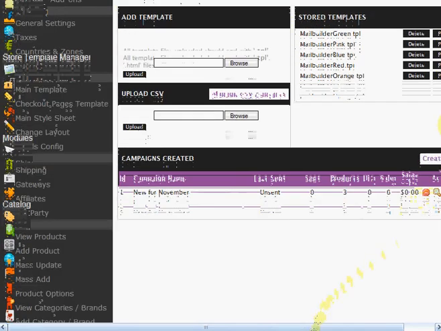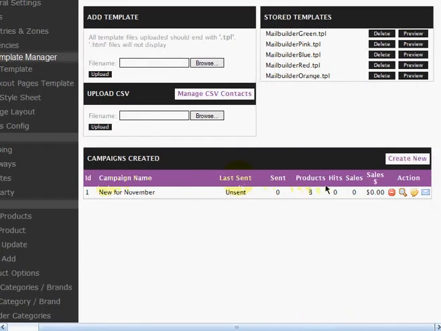And so now we've created our first campaign, and it has not been sent yet. However, I wanted to point out something here. We see the campaign name. We see last sent is unsent. It hasn't been sent. It tells me the number of people it's been sent to and the products. We have 3 products.